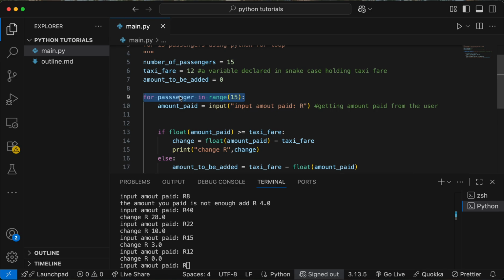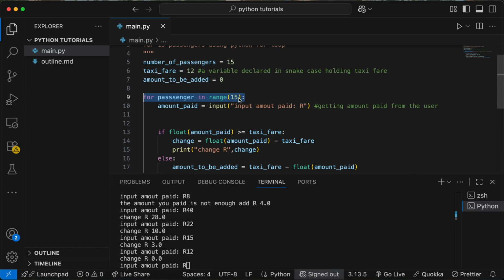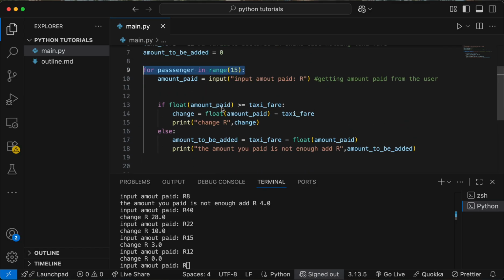It's for, then this is just a variable. You can write anything here, for each passenger in a range of 15. So it means this represents like 1 passenger in 15. They will come one by one until we get to number 15. Then we calculate for all of them 15 times, and then we have change for all of them. I will come with more for loops because here it's a bit confusing.